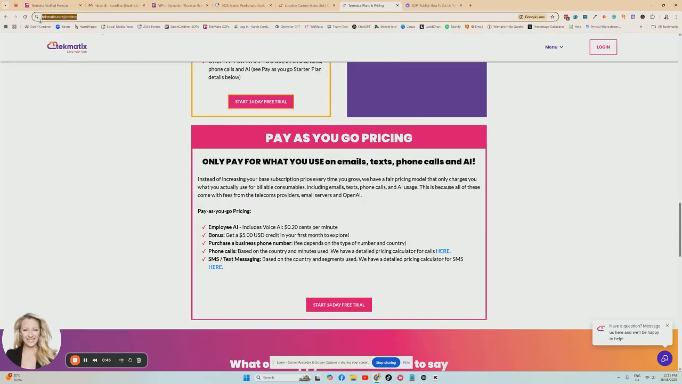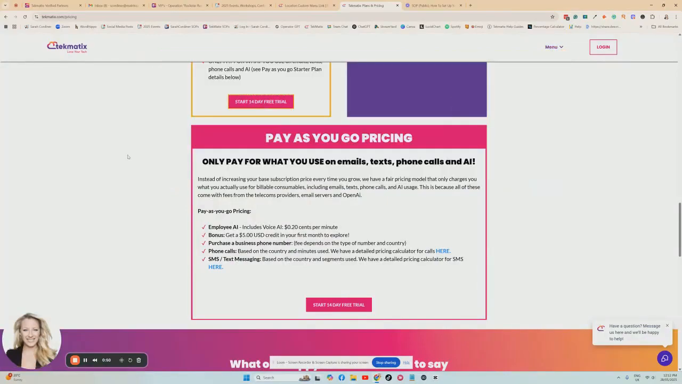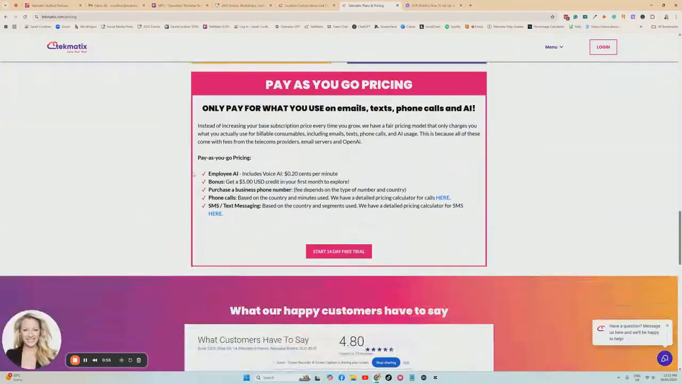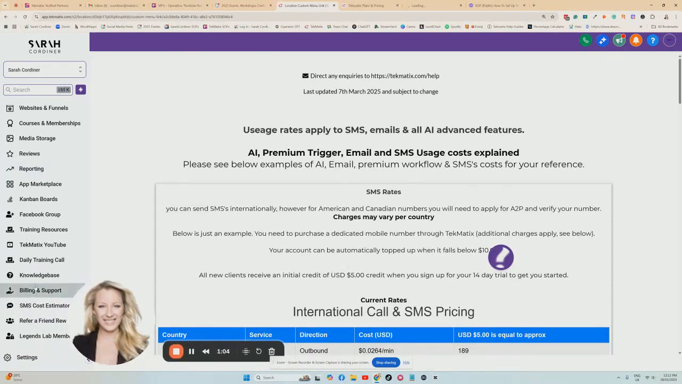So on our public pricing page, tekmatix.com/pricing, or you can click on the main menu and press the pricing page here. This is very, very publicly listed for everyone to see exactly what our pricing is. There is a link here that will take you to our pricing calculator. Now, while that's loading, FYI, you can also access the pricing calculator from right inside your Tekmatix dashboard.